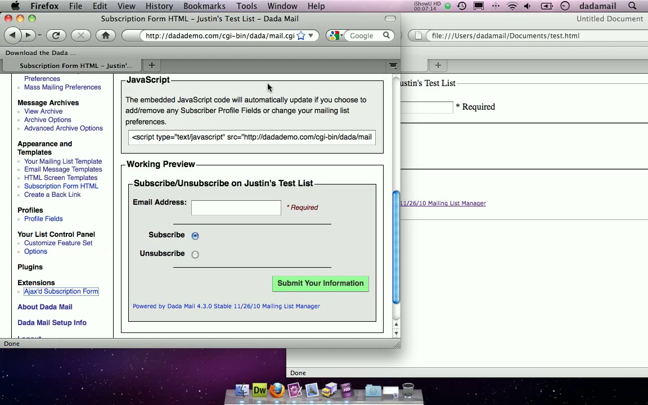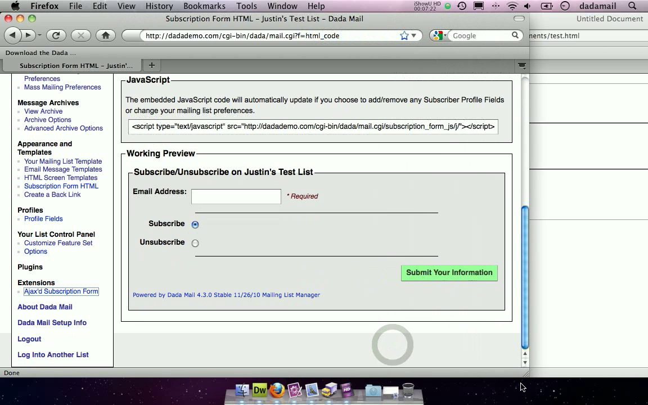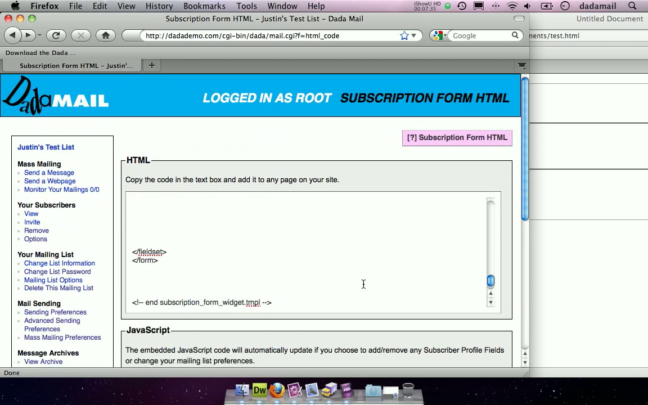So those are the ways that a subscriber can subscribe themselves to your mailing list. The $60,000 question is, what if I have, say, a brick and mortar store, and I have an email sign up form that says, hey, leave your email here to sign up for my list? What do I do with that? Aha. Well, in Dada Mail, we have something called the invitation feature.